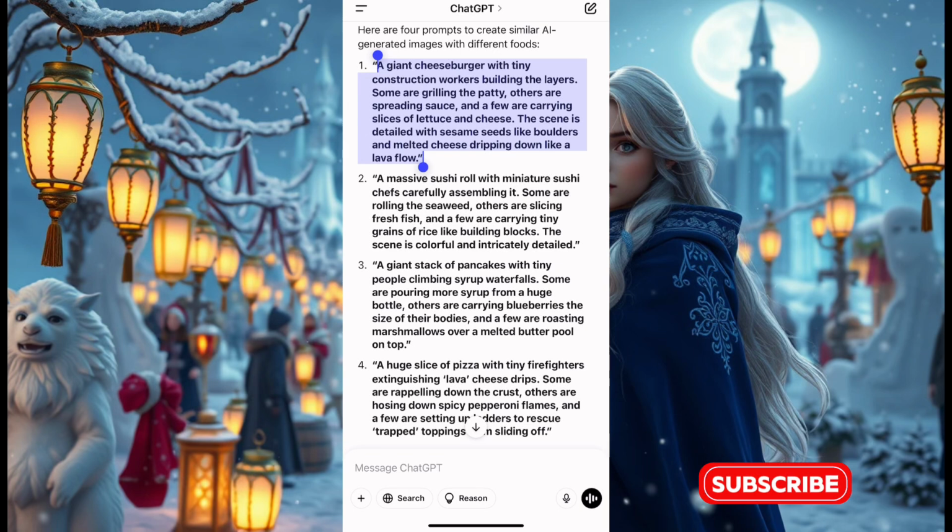A giant cheeseburger with tiny construction workers building the layers. Some are grilling the patty, others are spreading sauce, and a few are carrying slices of lettuce and cheese, and the scene detailed with this. Now the second one, a massive sushi roll with mini mature sushi chefs carefully assembling it. Some are rolling the sushi and some are doing other tasks.